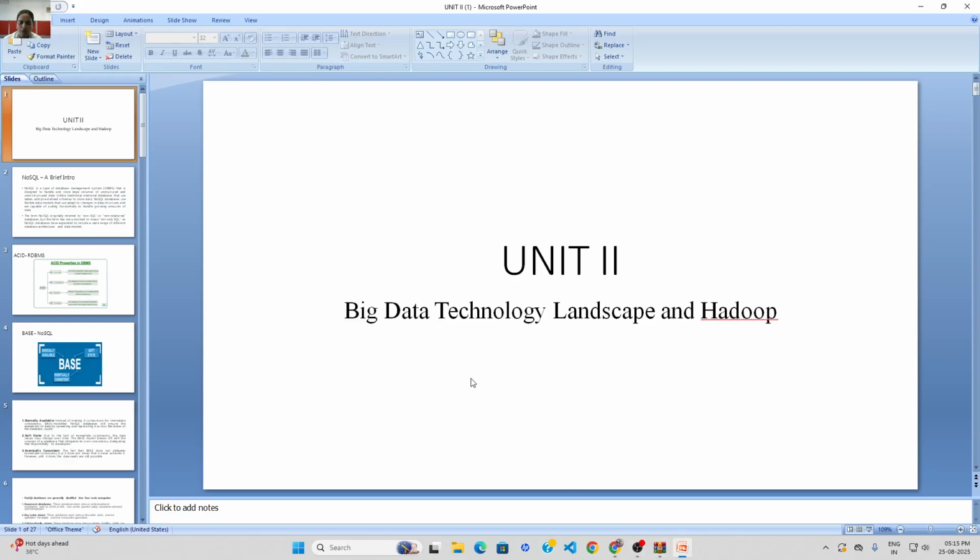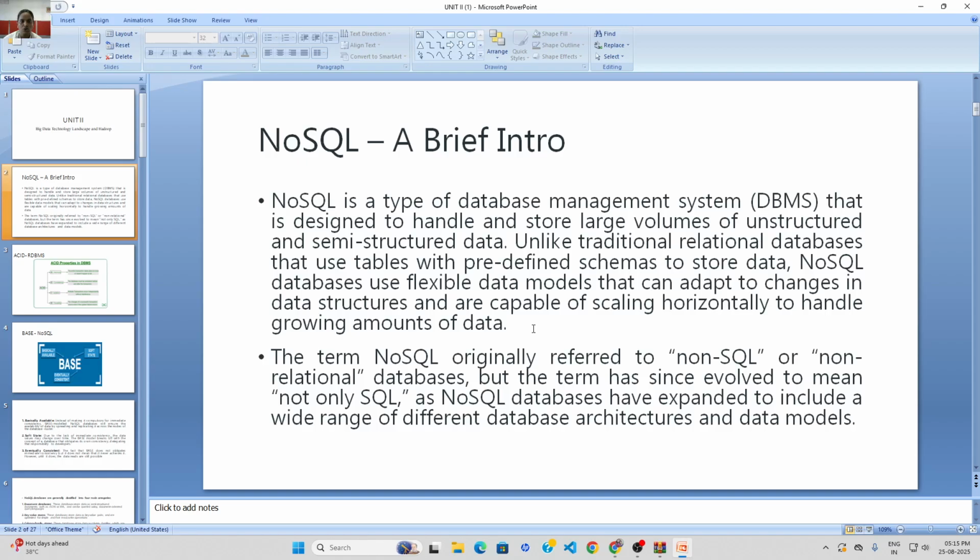So Unit 2 in Big Data Analytics is Big Data Technology, Landscape and Hadoop. The first topic is NoSQL.